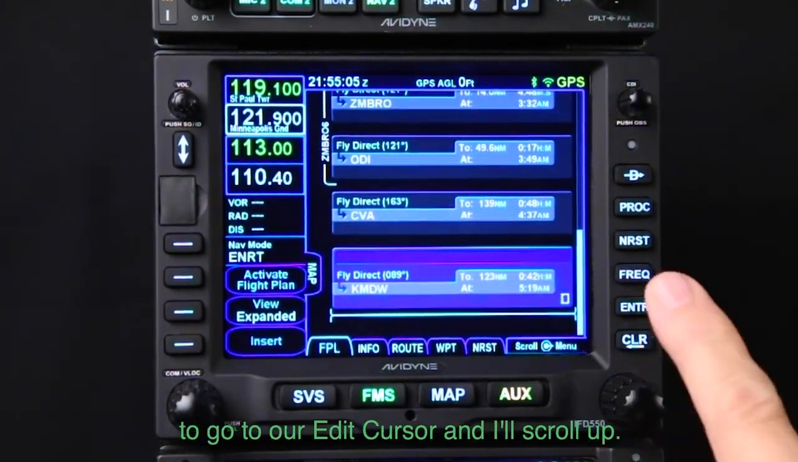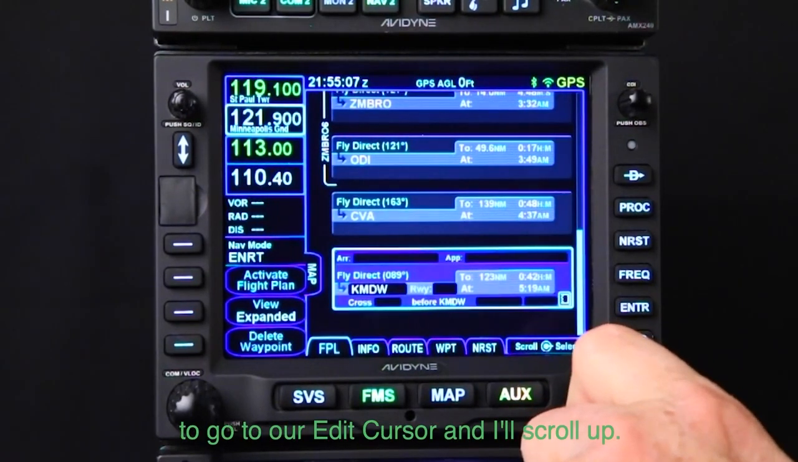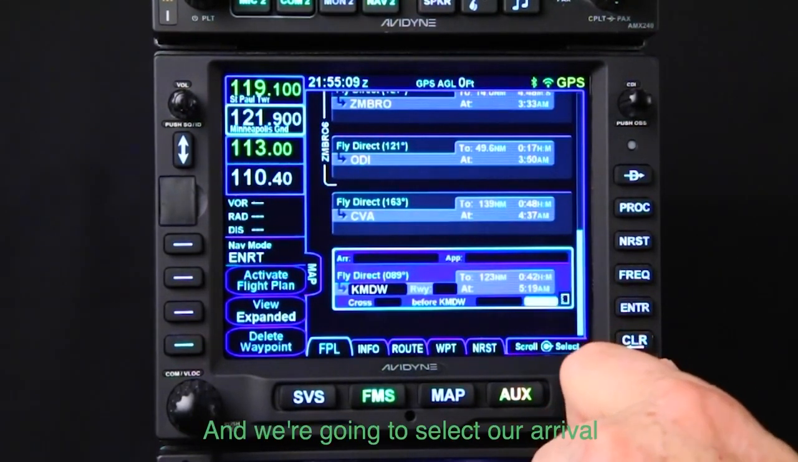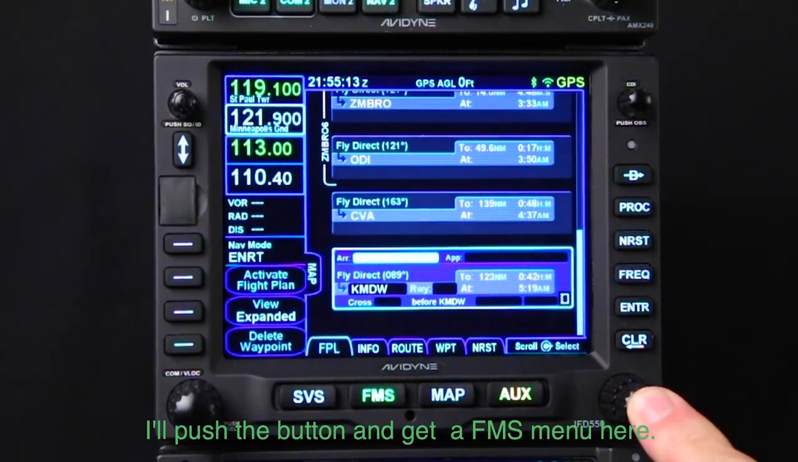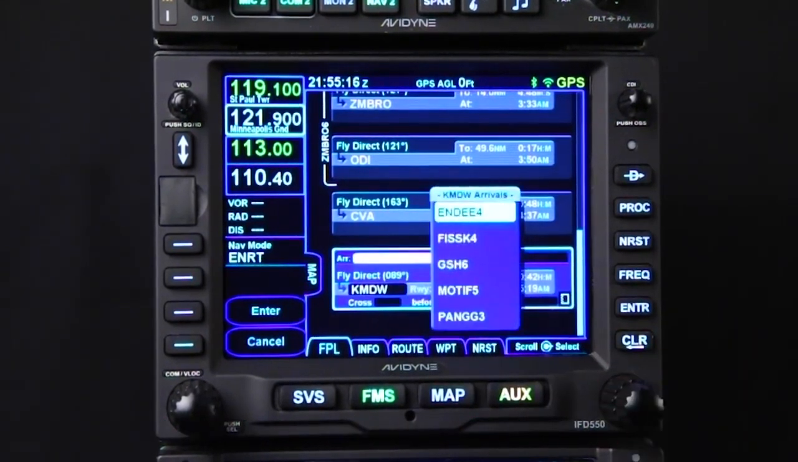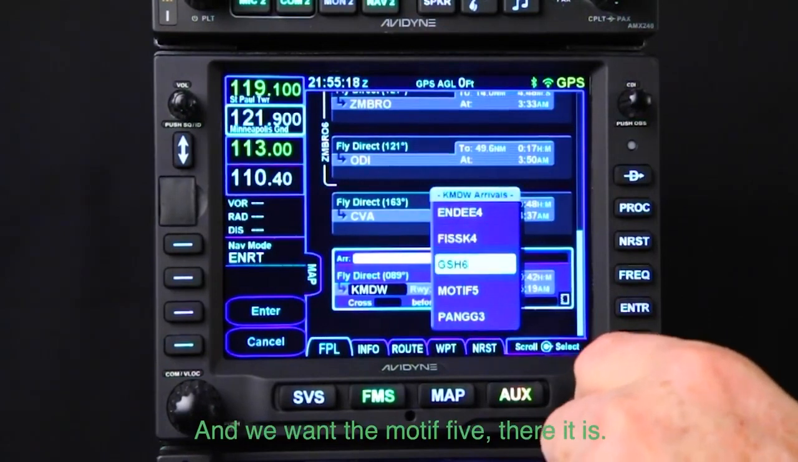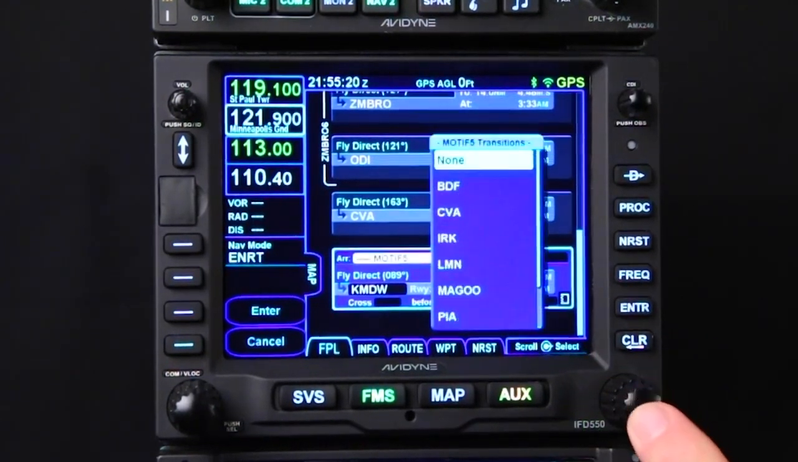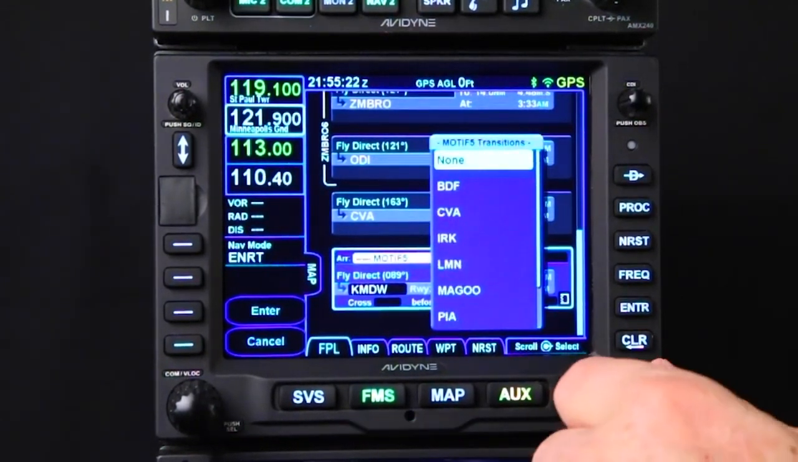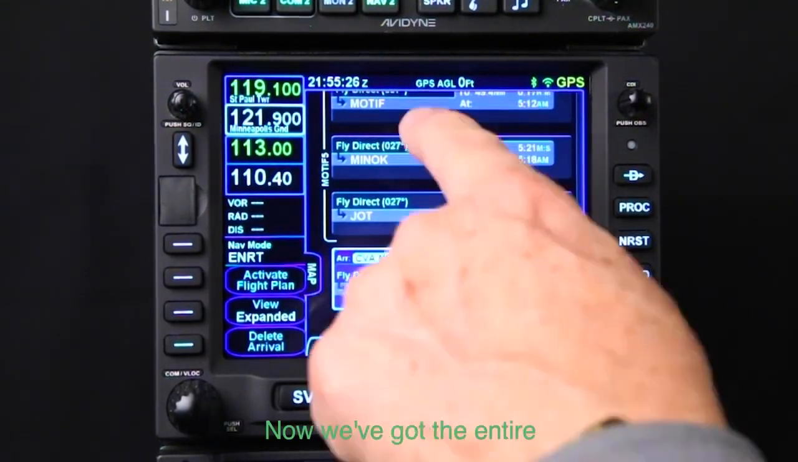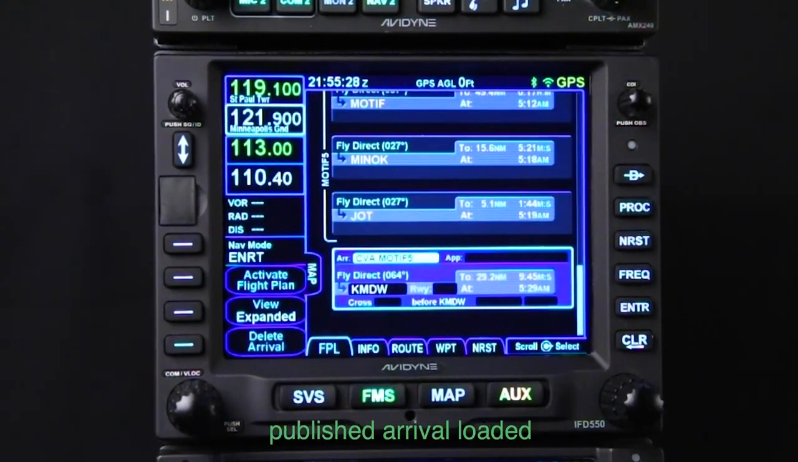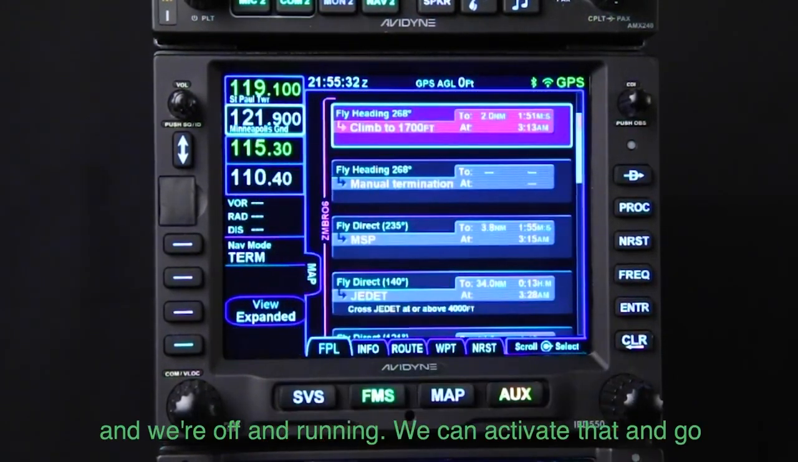So again, we're going to go to our edit cursor and I'll scroll up and we're going to select our arrival. I'll push the button and get an FMS menu here. And we want the Motif 5. There it is, off of CVA. Right there it is. Select it. And now we've got the entire published arrival loaded. And we're off and running. We can activate that and go.